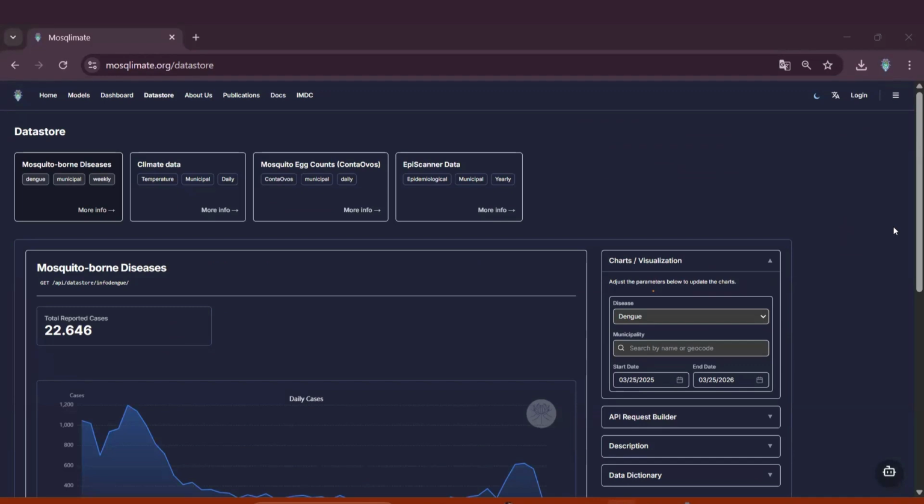In the dataset section or data store, you'll find the data available for download on the platform. But not just the data, also previews in dashboards for the selection of the municipality you choose. So we can see that we have disease case data for the three main diseases: dengue, Zika, and Chikungunya, climate data, Conta Ovos project data, and Episcanner data.